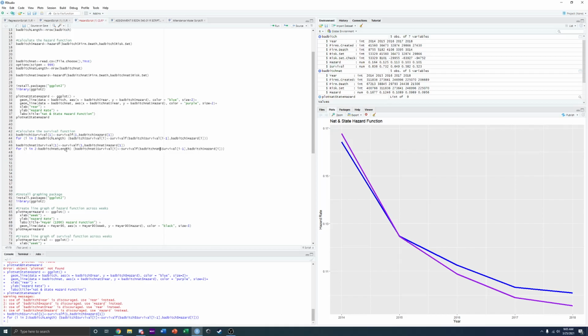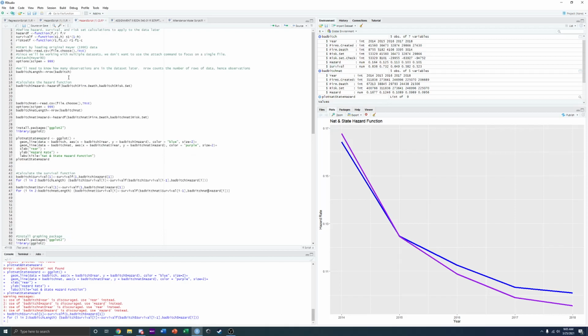Wait, I'm having a problem. When I ran the survival thing, it said error in state data length, object state data length not found. Am I doing something wrong? Yeah, so that just means you haven't run the thing up here. So right here, line 13. Oh, okay. Make sure to run that.